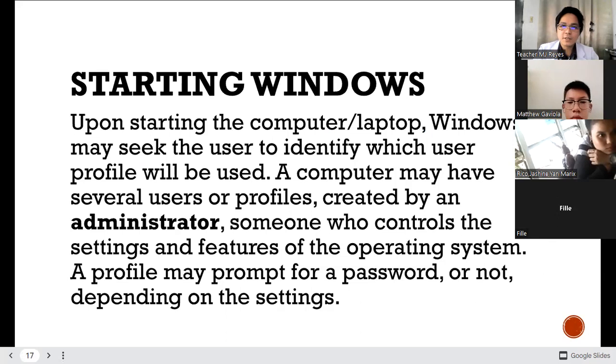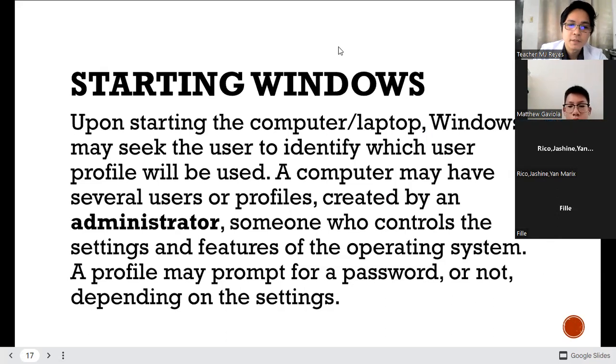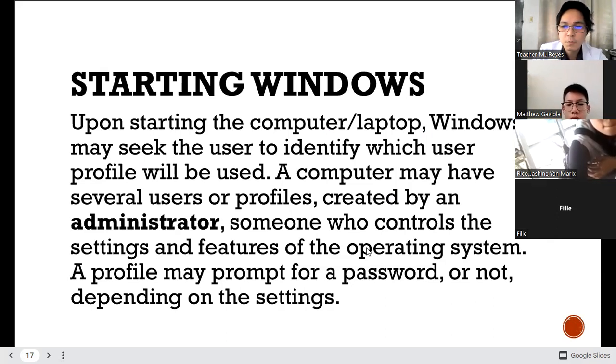Starting Windows. Upon starting your computer or laptop, Windows may ask the user to identify which user profile will be used. A computer may have several user profiles created by an administrator. The administrator is someone who controls settings and features of the operating system. A profile may prompt for a password or not, depending on the setting. Don't worry, because I have a Mac Mini at home, I will let you see the environment of Mac and we will compare it with the environment of Microsoft.